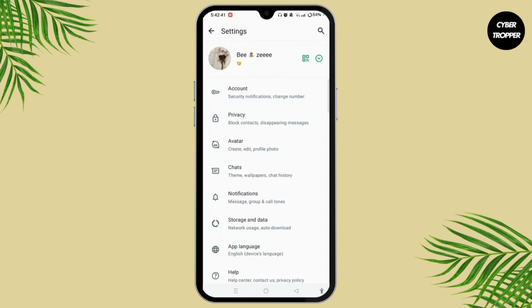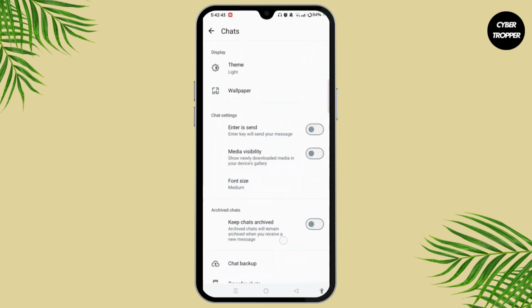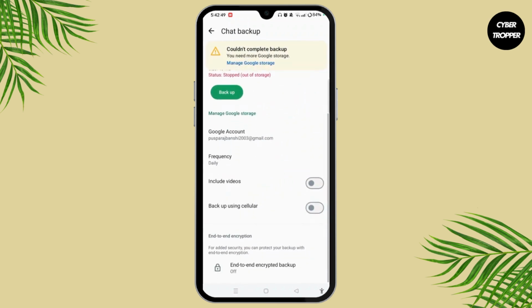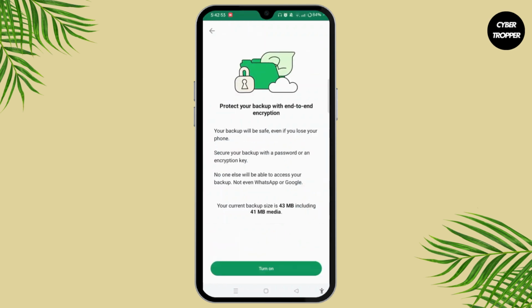On the Settings page, tap on Chats, scroll to the bottom and tap on Chat Backup. When you scroll to the bottom, tap on the End-to-End Encrypted Backup option and now tap on the Turn On button.